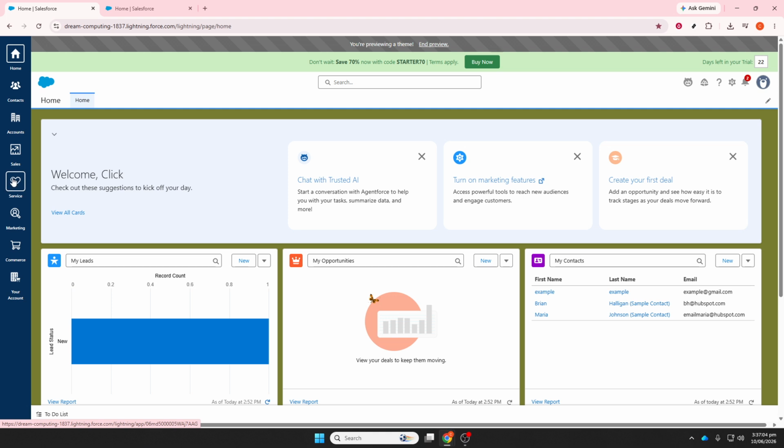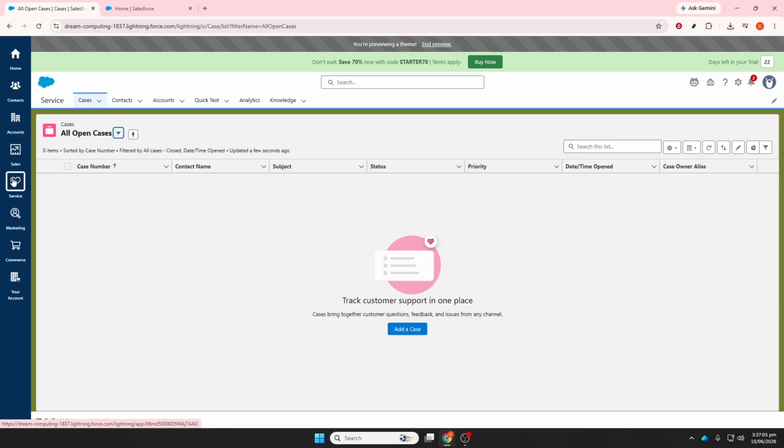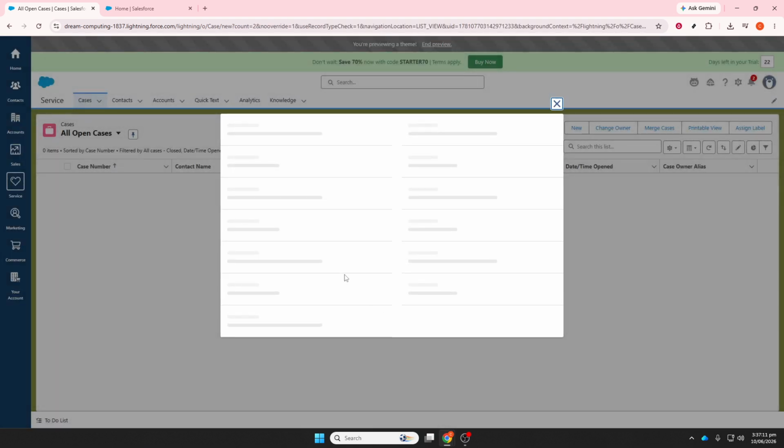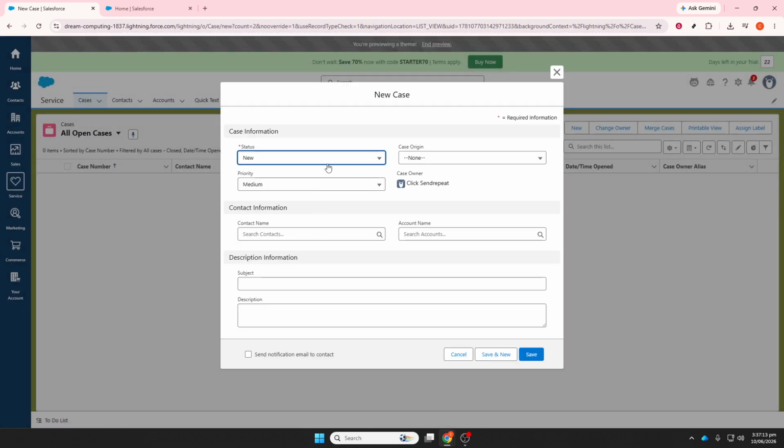To do that, click the App Launcher, which is the grid icon usually found in the top left corner of the screen. In the search bar, type cases, and then open the Cases tab from the results. After the Cases tab opens, you'll see the list of available cases. From here, select the specific case you want to assign.